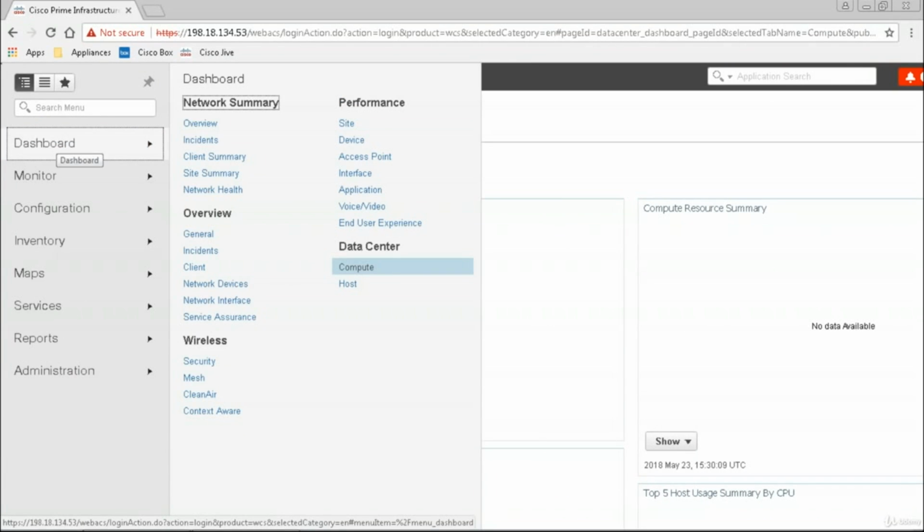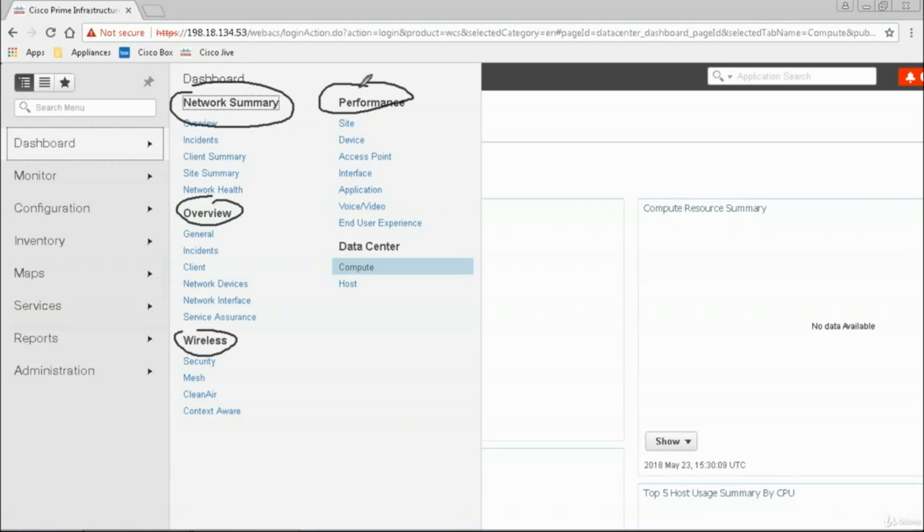So finally you can see here that in dashboard we have 5 tabs: network summary, overview, wireless, performance, and data center. Performance is really very nice, that we can get the performance with respect to site, device, interfaces, IP addresses even, and the wired or wireless devices. So we have that option that we can filter and we can export all those things.